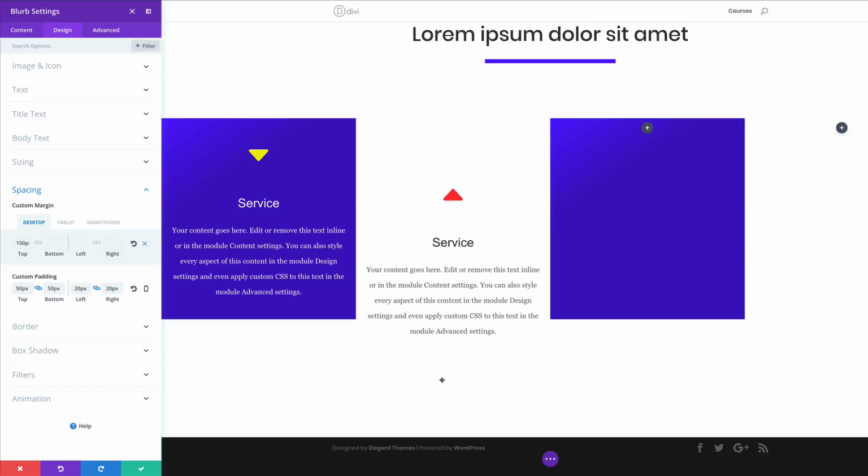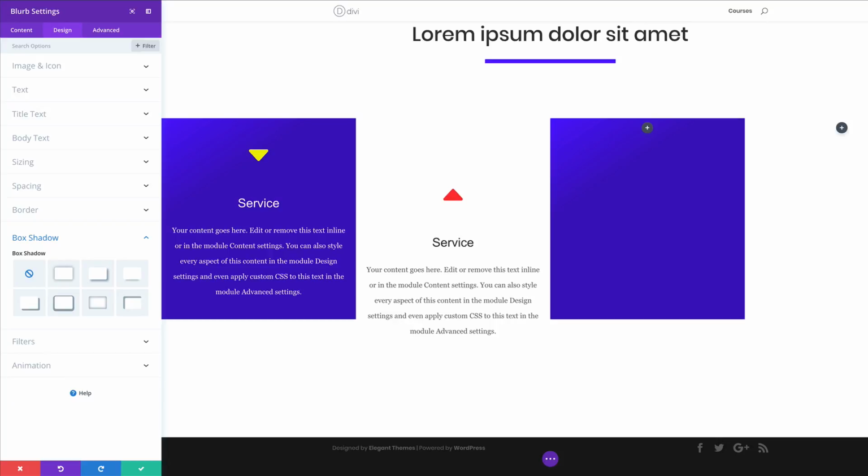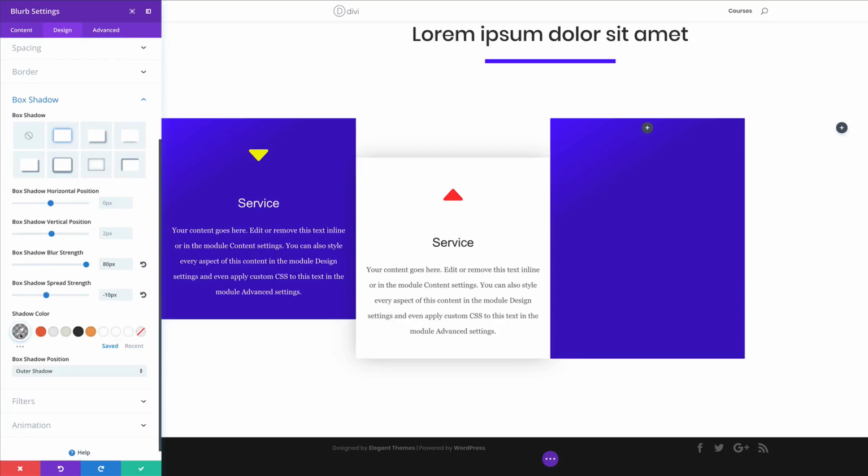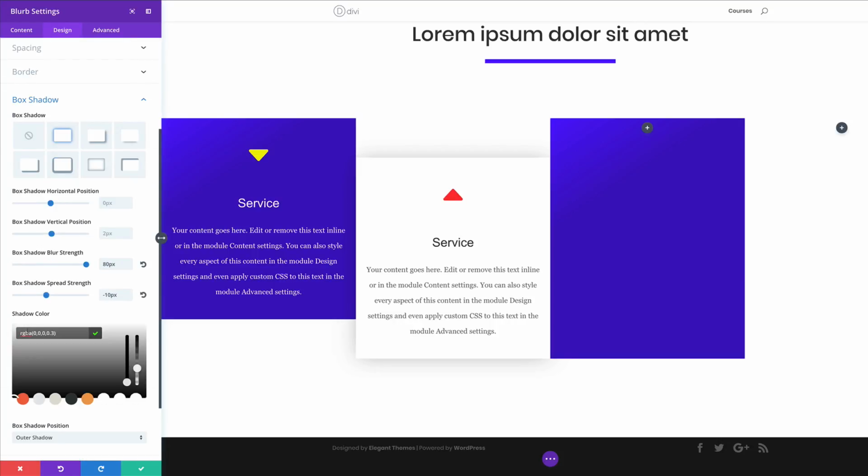So what we need to do now is to add a box shadow here. So I'm going to come over here to box shadow and I'm going to choose this one here. Right, so let's come over here to our blur strength. So over here, I'm going to set my blur strength at 80. So the spread strength is going to be -10. And then I'm going to come over here to my shadow color, click on the eyedropper tool, and I'm going to paste my values between these brackets right here, like that.